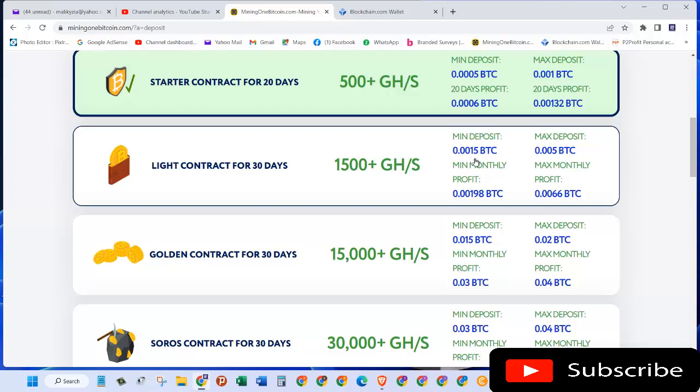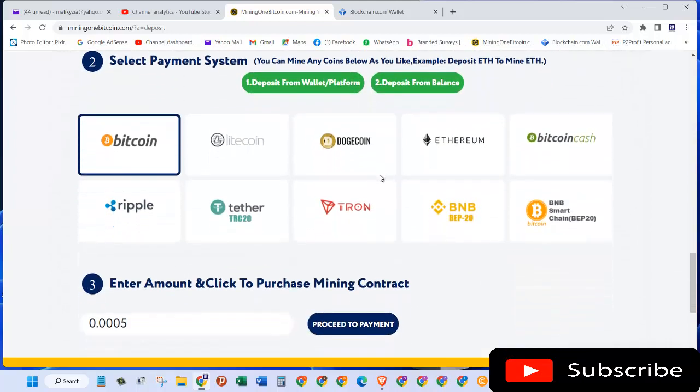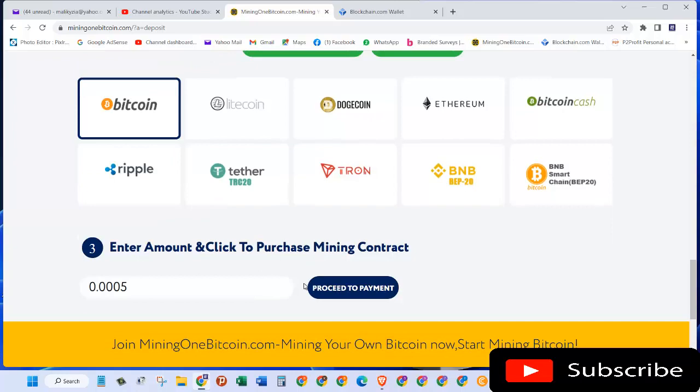For that I need to deposit a total of 0.0015 BTC. So for that one I can get a profit of 0.00198 BTC. If I deposit a max deposit, I can get 0.0066 BTC. I will click on it and then I will come down here. Now here I can choose the different types of payment or cryptocurrency that are listed in here. I want to pay in bitcoins, so I will click on the bitcoins. Once I select my payment, I'll click on proceed to payment.